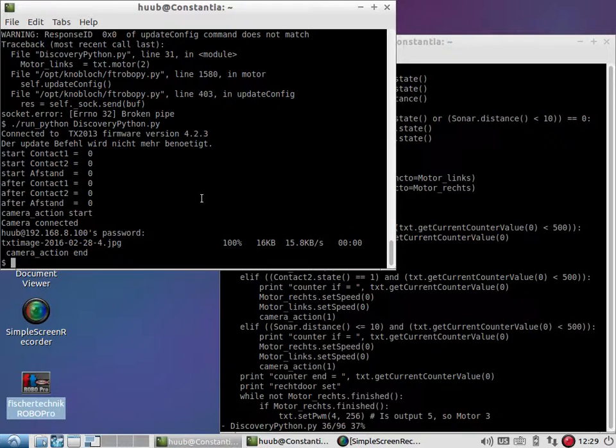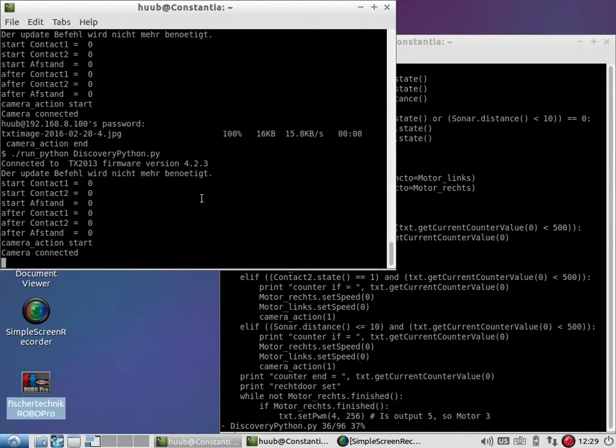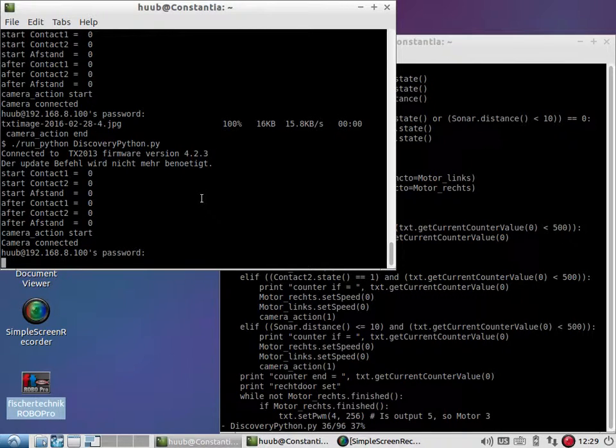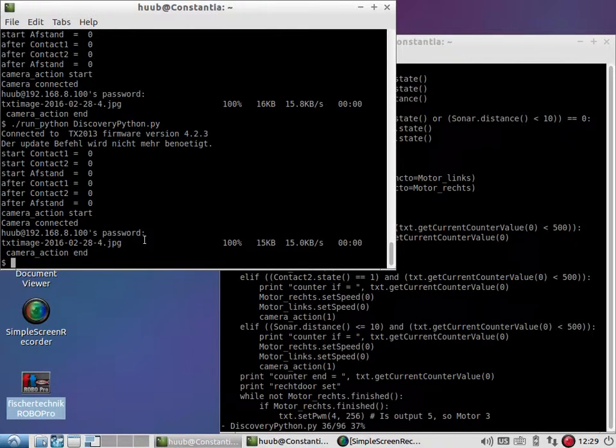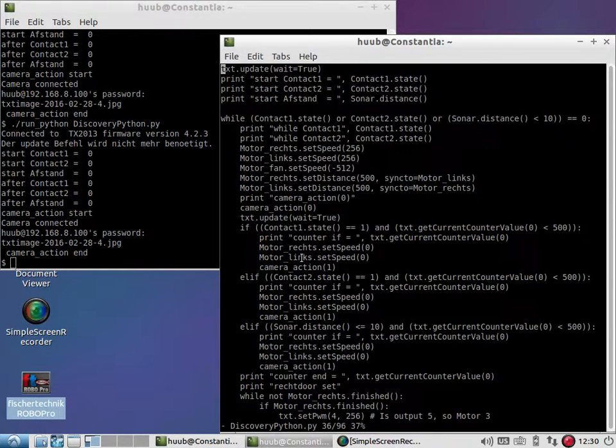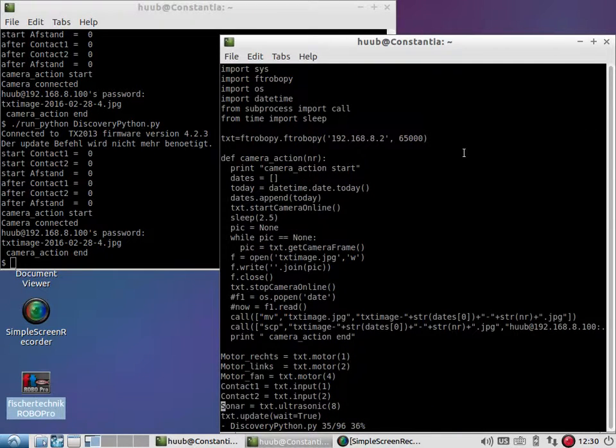Let's see for one more test. And once again, it is only image camera action 4 that is being performed. So this is quite a nuisance. And since I have checked both motors and the contacts and sonar, there's no way in telling at this moment where things go wrong.